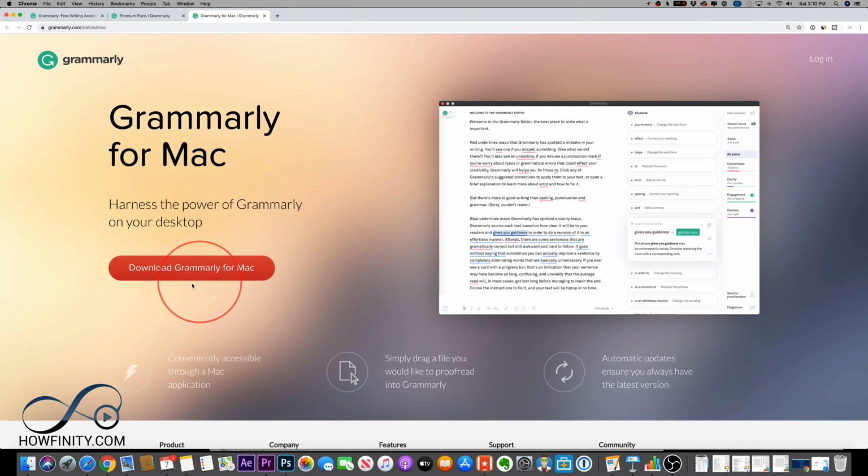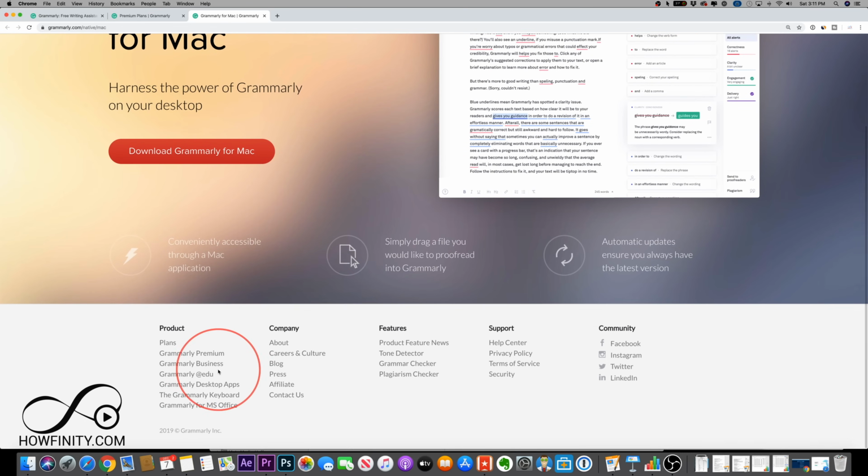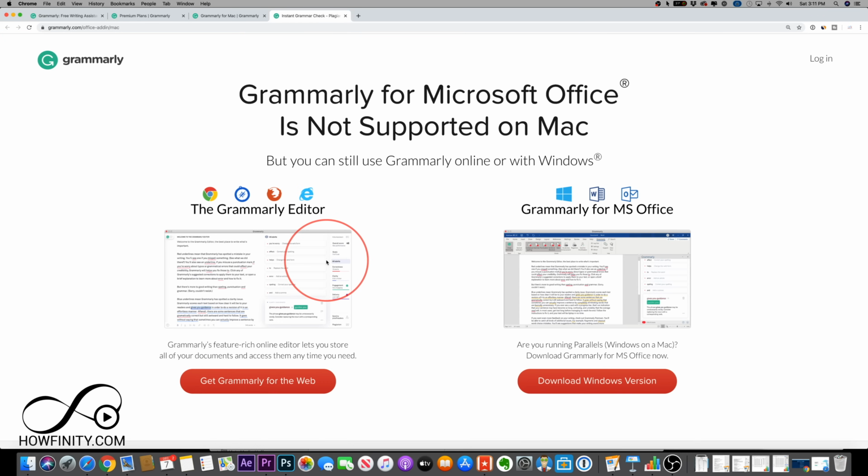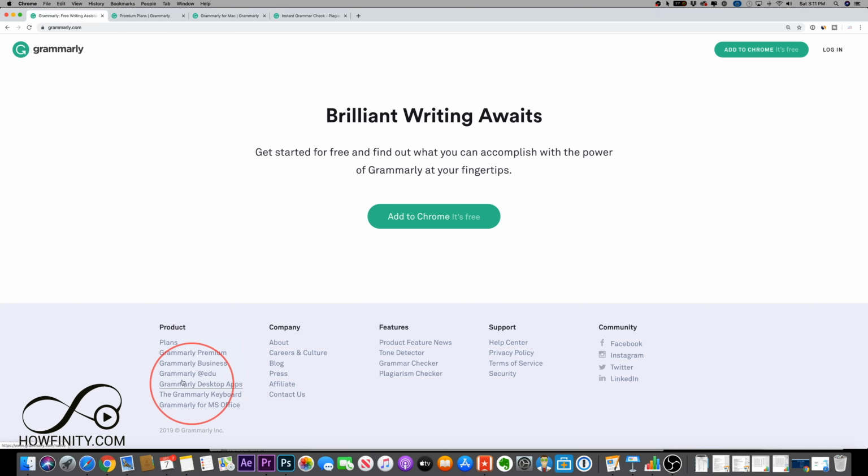And there are desktop apps as well. So I'm on a Mac here, so it will auto detect that I could get this version. Again, I'm going to just focus on the browser plugin here. And there's Grammarly for Microsoft Office too. I'm on a Mac here, so it's not supported. But for Windows, you could also get that. So all those are on the bottom of the page.